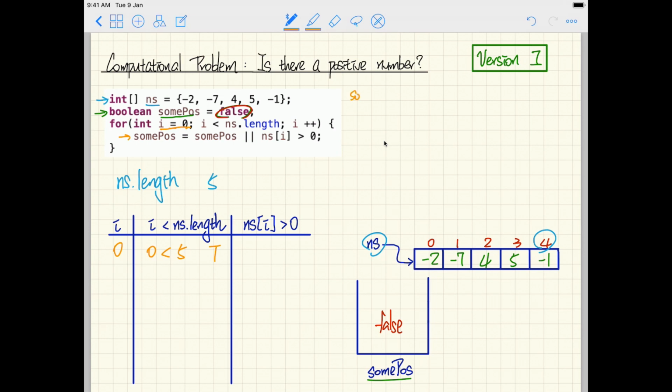So sum positive is simply reassigned to its current value over here, or ns at position I, in this case I is simply 0, larger than 0. ns at position 0 is simply -2. -2 larger than 0 is going to give you false. So this part over here is simply going to be false. And what's the current value for sum positive? Well, it's simply false. So we got false or false, which is going to give us false. So that means this value over here is going to be reassigned to false.